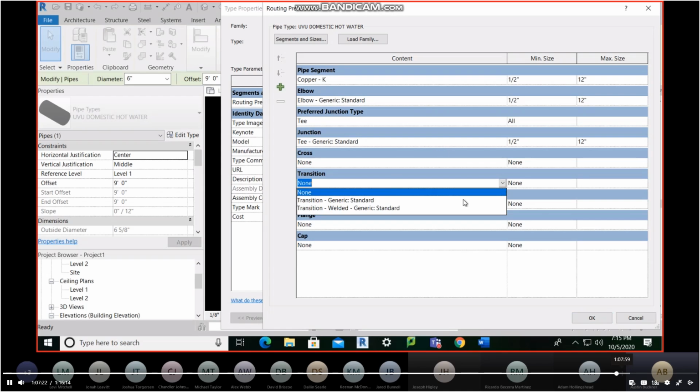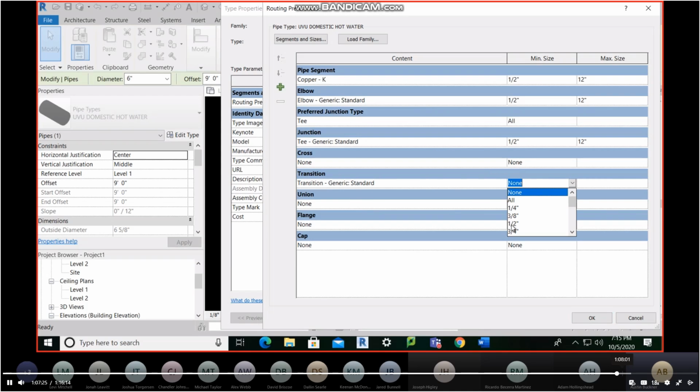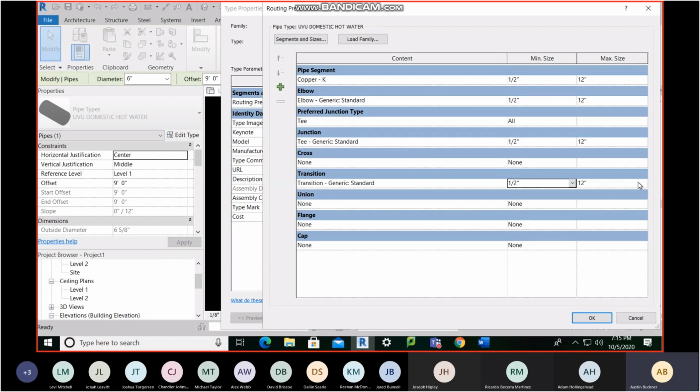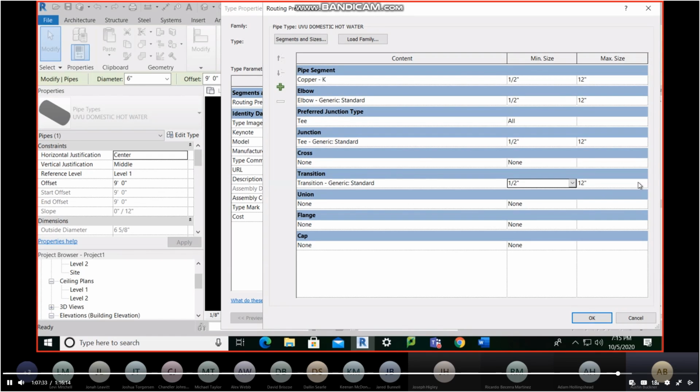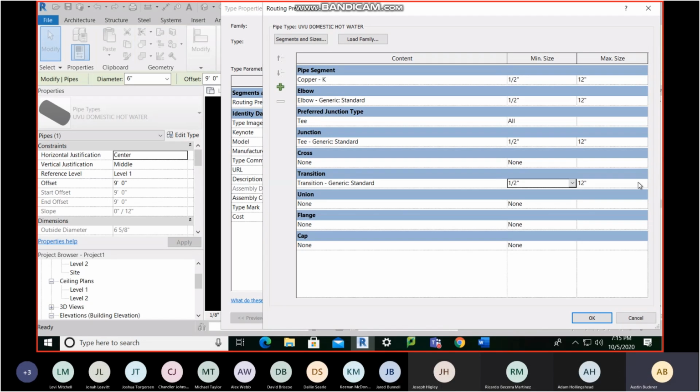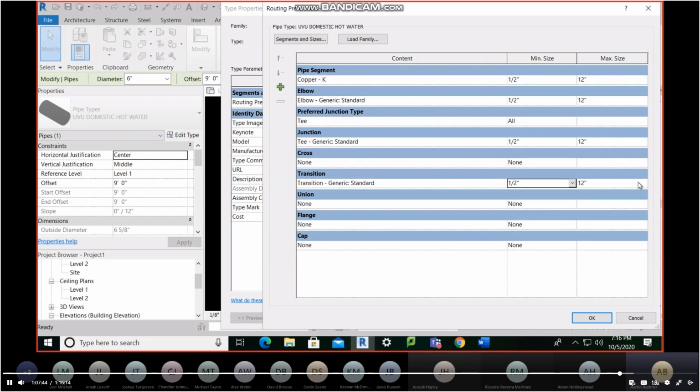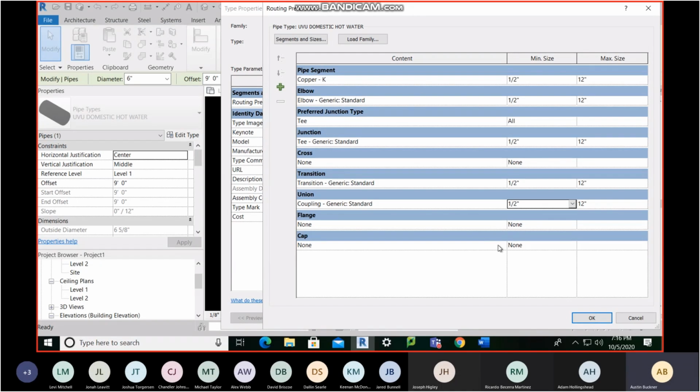Okay, transitions, drop down, just a generic transition from a 12 inch all the way to 12 inch. Transition is just when I go from one size to another. That's the piece it's going to put in, right? And another thing, again, in Revit, it puts in a little transition piece that's like that big. But usually you have a piece of pipe coming here, comes out, and slowly in. We'll just do coupling generic, ½ inch to 12 inch flange. There's not going to be any flanges. We're not going to do any caps, okay?